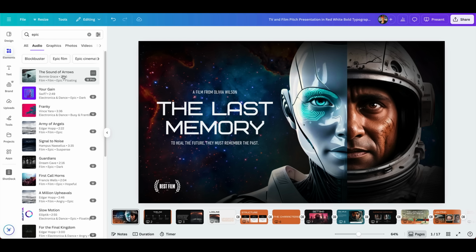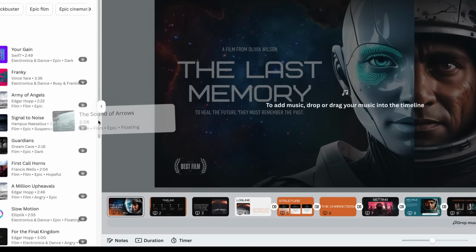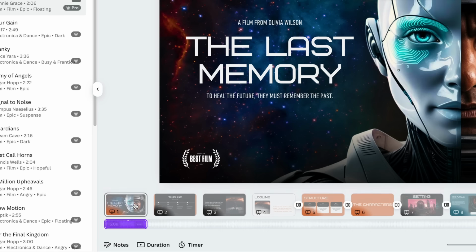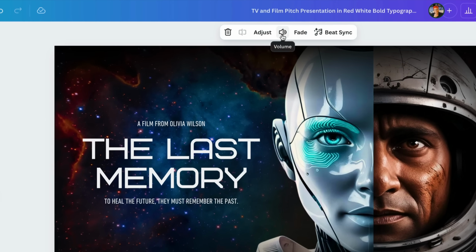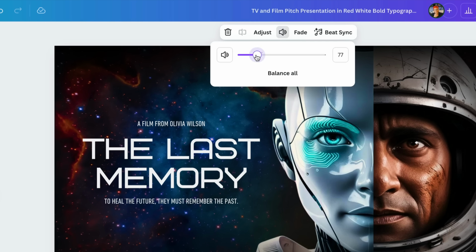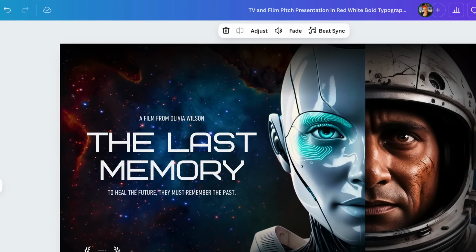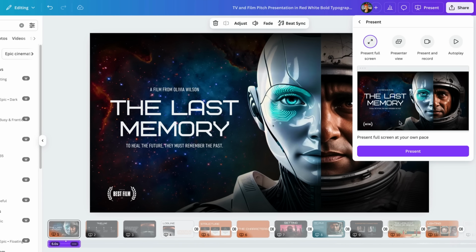So once you find a sound that you like, you'll just click and you can drag that onto the slide that you want it to play on. And then we can also bring down the volume while we have our audio selected by going up to our volume button here. Let's say we just want it to be very subtle in the background. So now when we go into present mode, this is what we'll hear and see.